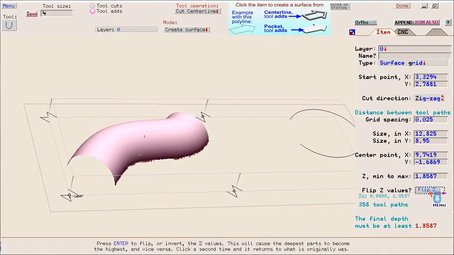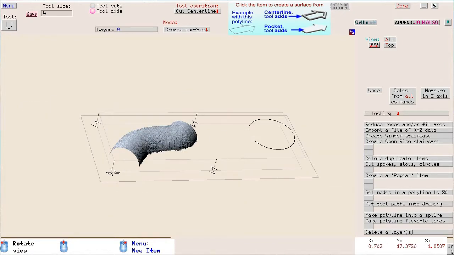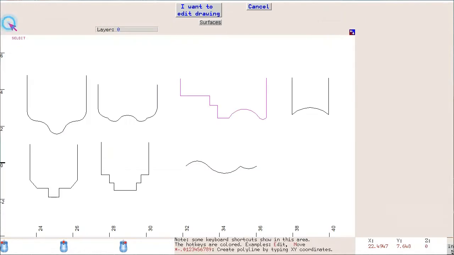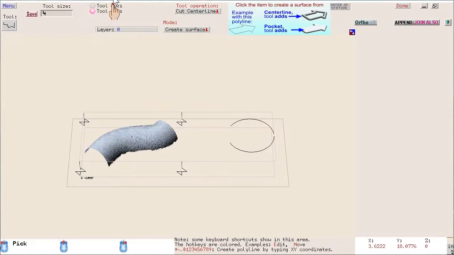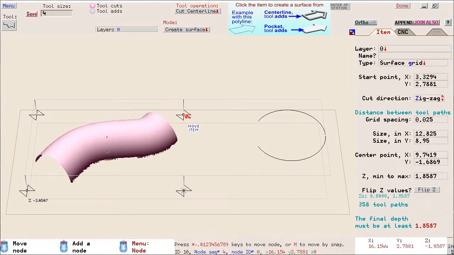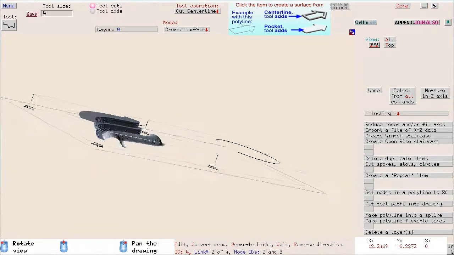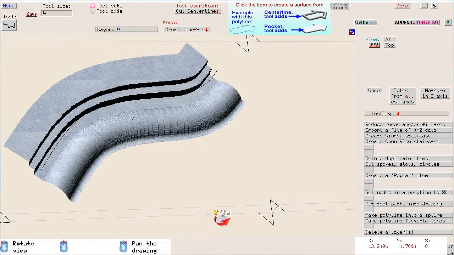I will now select a tool that has a non-symmetrical cross-section. You can edit the shape of these tools or create some new ones. These are just samples that come with MillWrite. I will set the tool to cut material and leave the tool size at 4 units. After clicking the polyline, MillWrite sends the tool down that path, creating a surface that has the shape of the tool, as if the tool had scraped along that path.